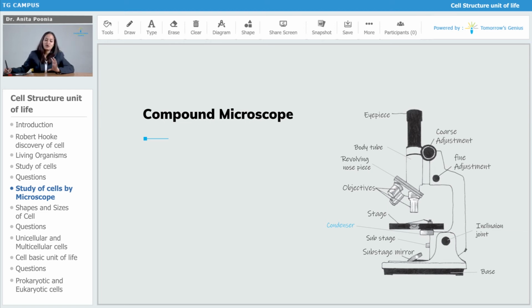So let us see all the different parts of the compound microscope and recall whatever we have learned with their functions. Firstly, what do you see? You see the eyepiece, right? So what is the eyepiece? The eyepiece could be of 10x or 15x power, and it is the lens through which the viewer sees the object or the specimen.